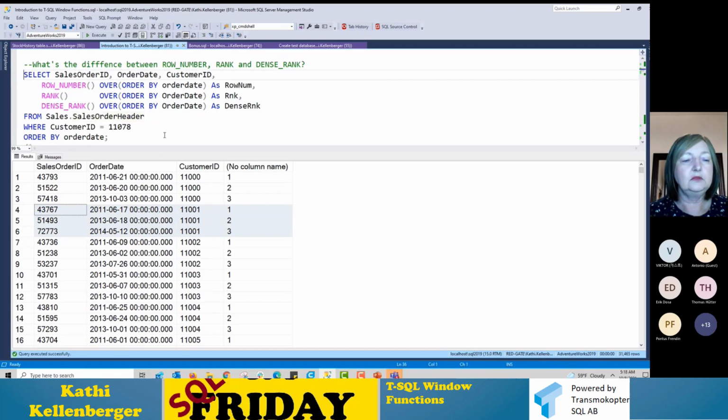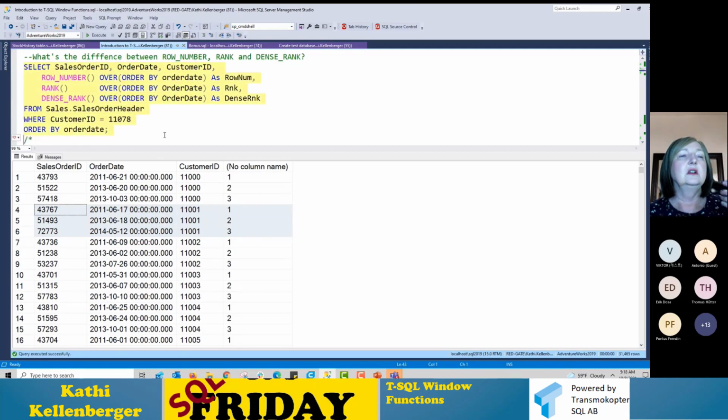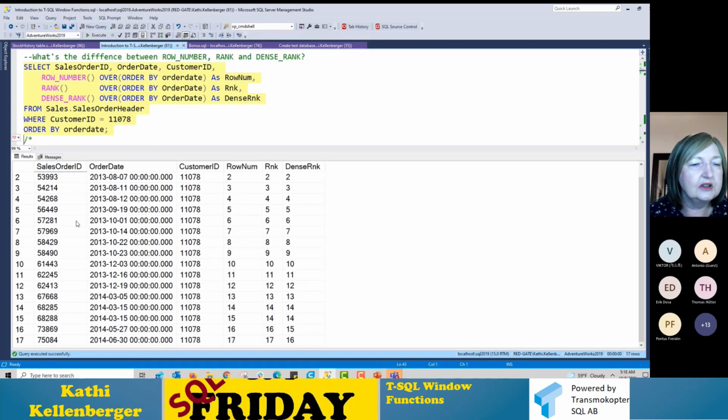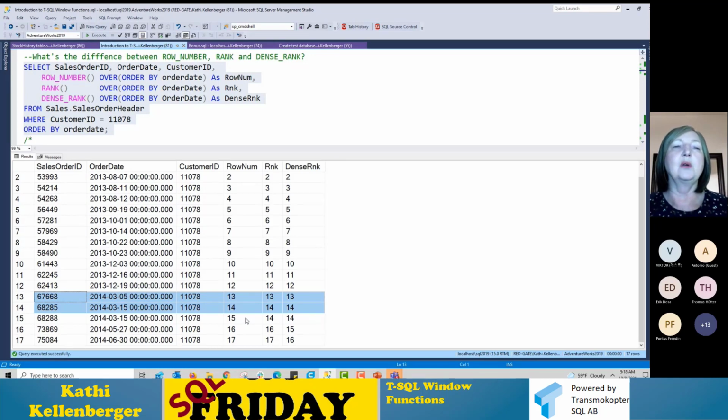Here's a query where I have used row number, rank, and dense rank. And I chose a specific customer, and I chose that customer for a reason, because I'm ordering by order date. If I look, here it is. There might be more, but here's one where they have 2 orders the same day. So if I look at row number, it doesn't care. All it cares about is the position of the row. So it says, I don't care that these are the same: 13, 14, 15. Okay, if I'm using rank, let's see, is that the same?